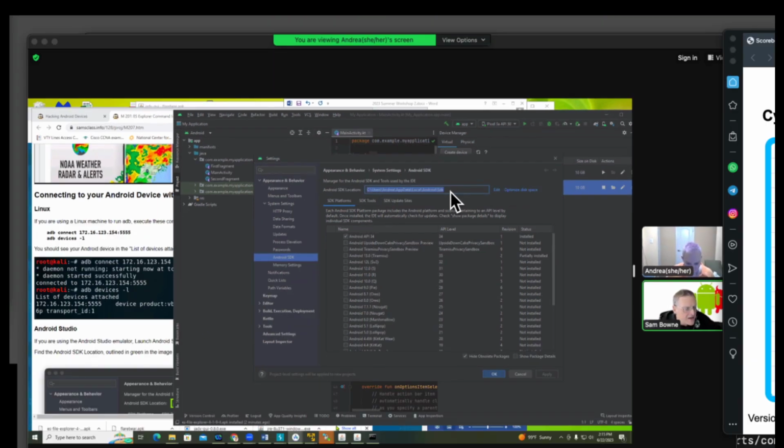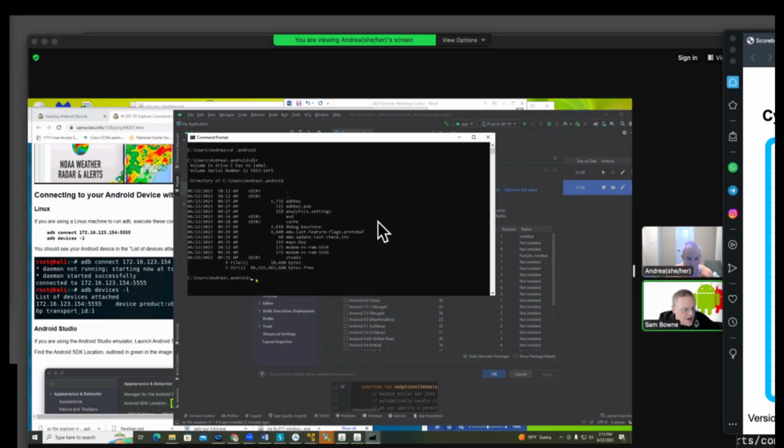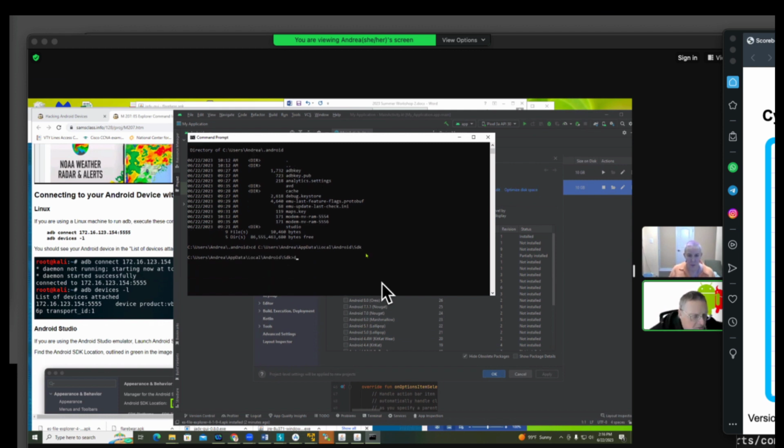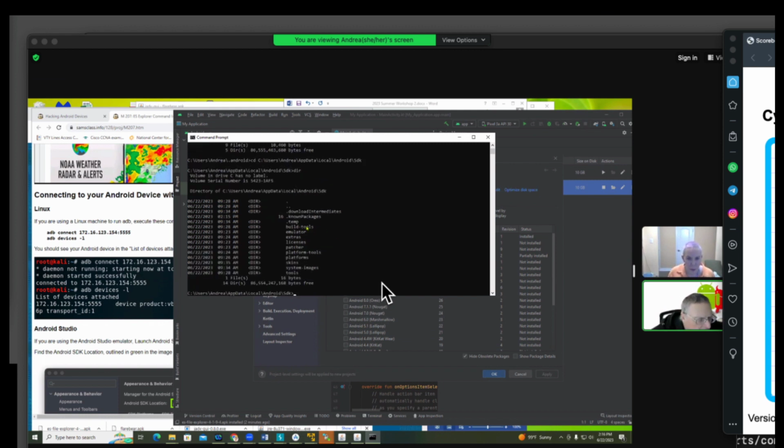So copy that and cd to there in your command line. cd space, paste in that stuff, with right click, I think. There, that'll do it. Now try dir. You should have ADB in here. And, oh, you have to go into platform-tools. cd platform-tools.